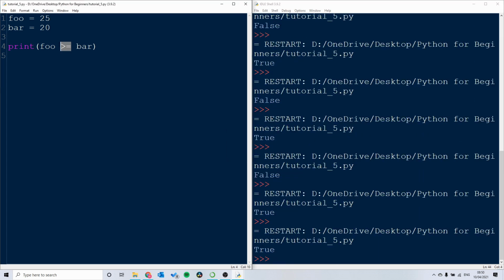And very similarly, you have the less than or equal to operator, and I think you probably get the point by now. Foo is not less than or equal to bar if foo is 25 and bar is 20, so that returns false, and so on.